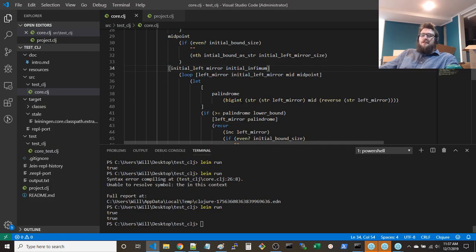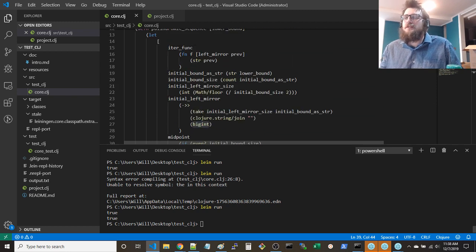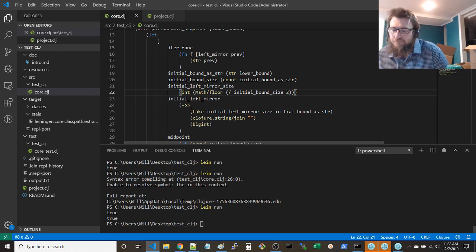Because I'm thinking about algorithms to compute addition and carry over and stuff, which is kind of annoying. I don't really want to mess around with that too much. So actually, you want to do it this way. You want to say initial bound is a string. Get the bound size, not the left mirror size. You want to say the left mirror size is going to be not the floor, but the floor plus 1, I think, if it's even.